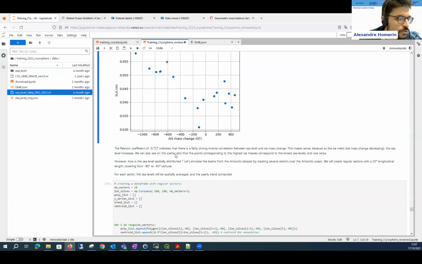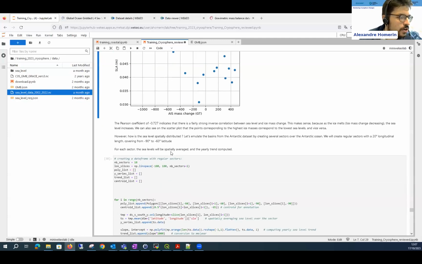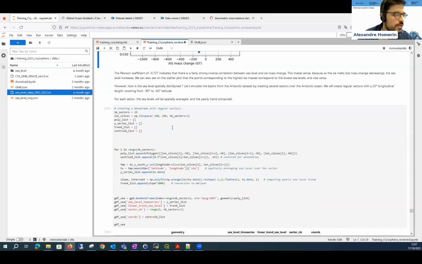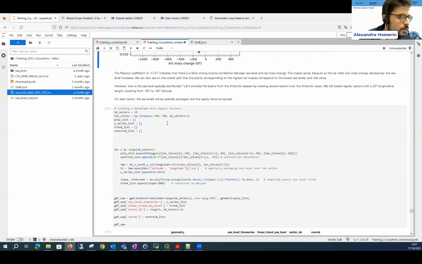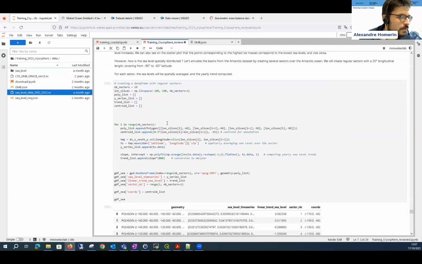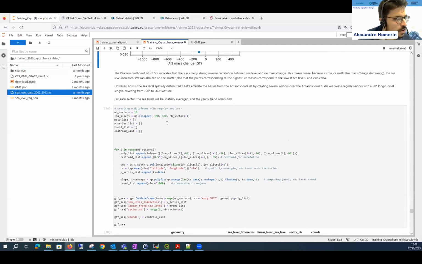And now we're going to have a little more detailed analysis by looking at the spatial distribution of this correlation, just like what we did with the Antarctic. Here we don't have specific drainage basins like with the Antarctic mass balance dataset. So we're simply going to draw 18 simple sectors around the continent.